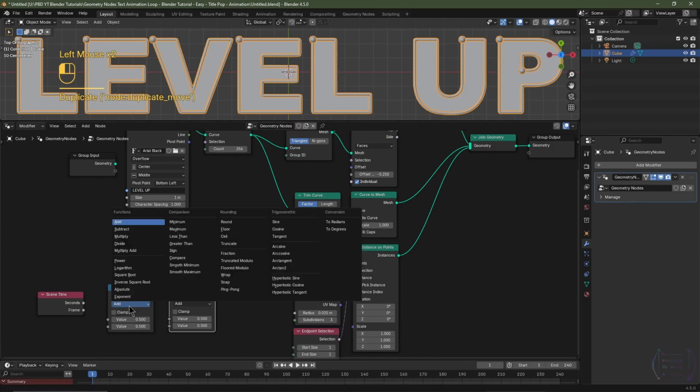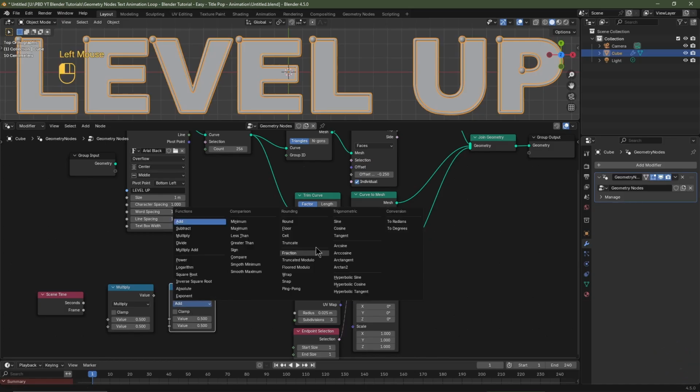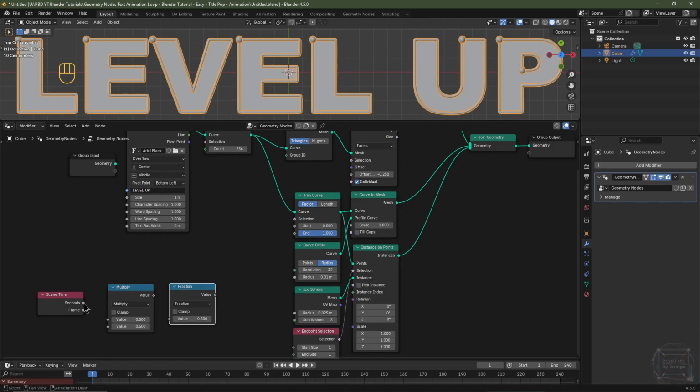This first math node we're going to set to multiply, and this second math node we're going to set to fraction. I'll plug the seconds in the top socket of the multiply node and the value from the multiply node into the socket of the fraction node. And maybe for now I'm just going to set the speed to, let's say, 0.2. I can now drive the start and end point with this fraction.